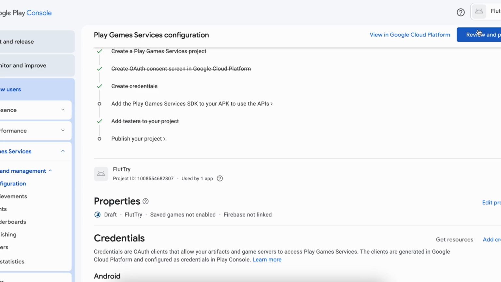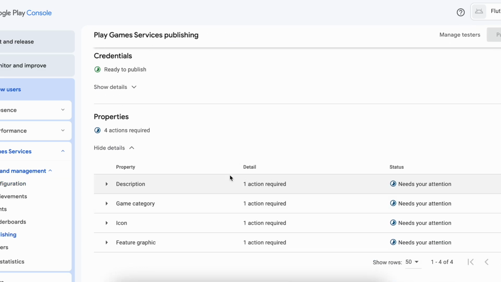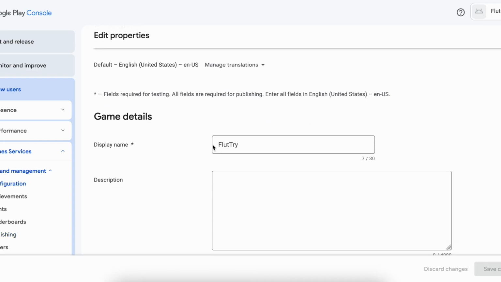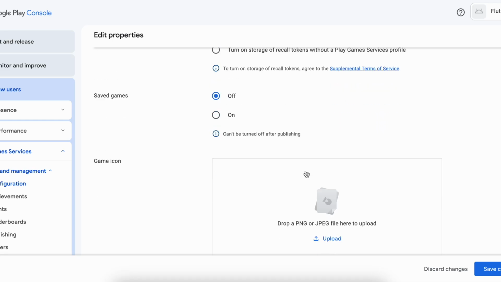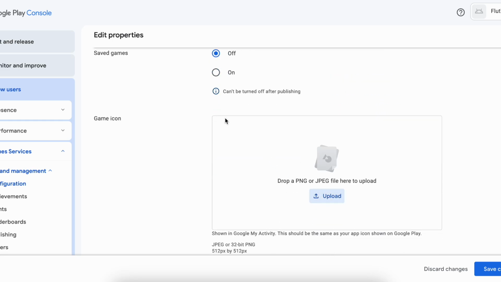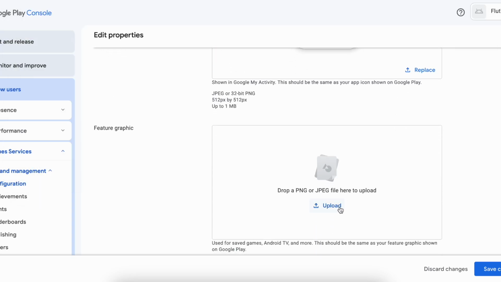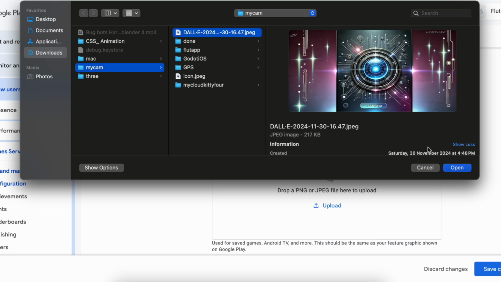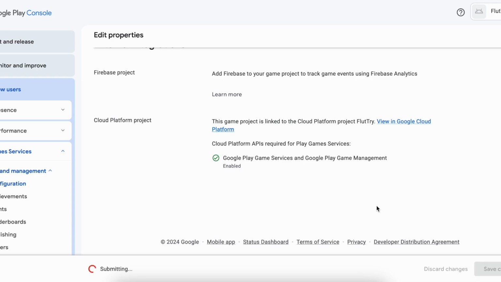Now we will publish our app, so I'll click on review and publish, and scroll down. There are a few things which are pending, so I'll click on this. We just need to give some description, so I'll copy this name onto itself and change the description to whatever you feel like. Game category I'll select as action, and I will add a game icon as well. I already have one game icon, so I'll select that, and same for the feature graphic. I have one. Where did it go? So this one, I'll select that as well, and I think that should be it, and I'll click on save changes.